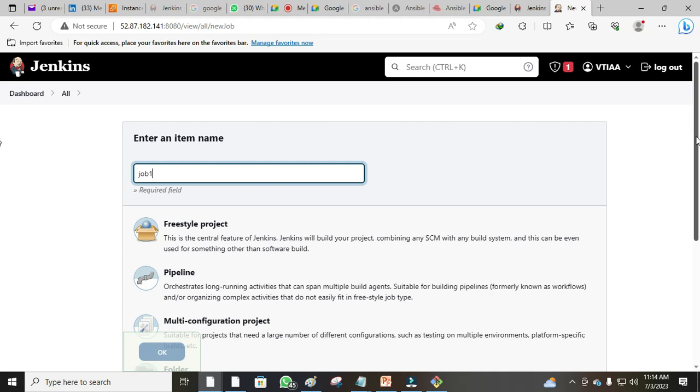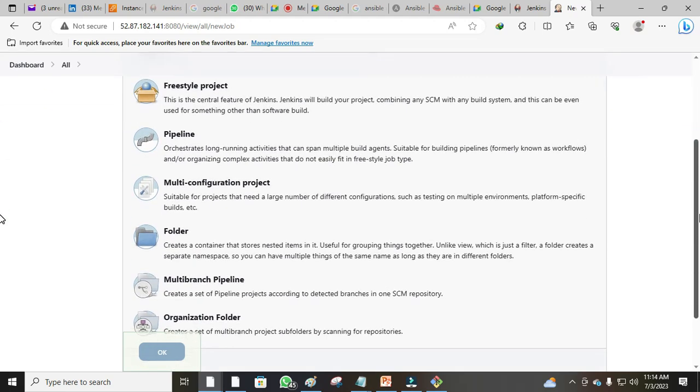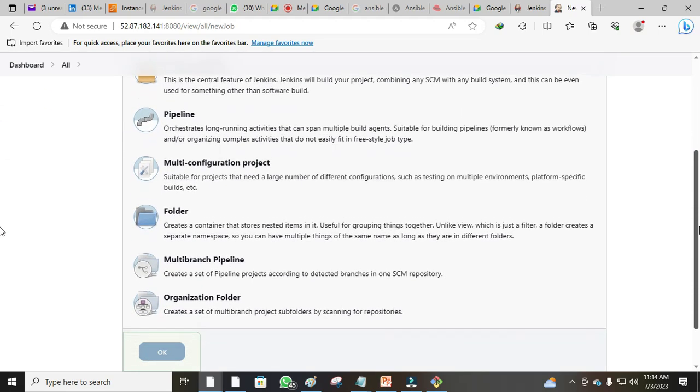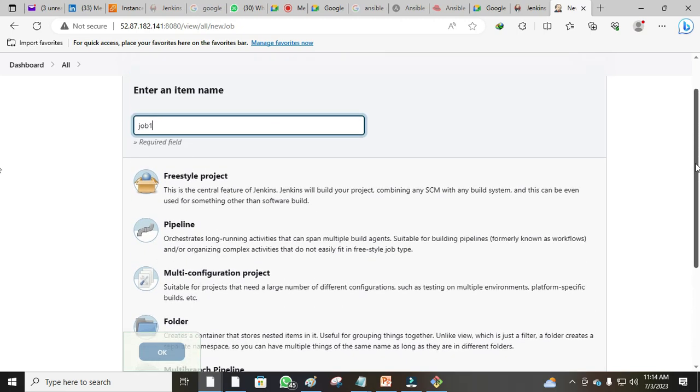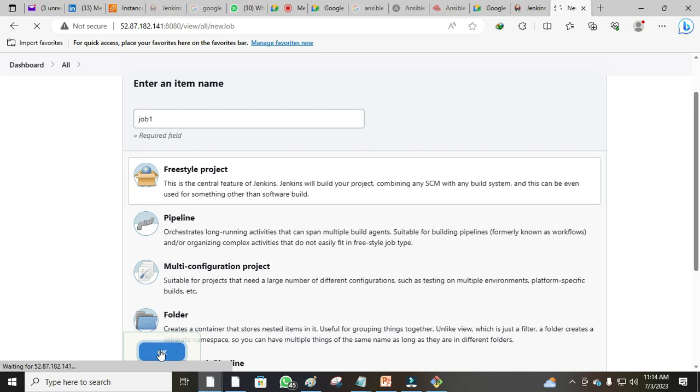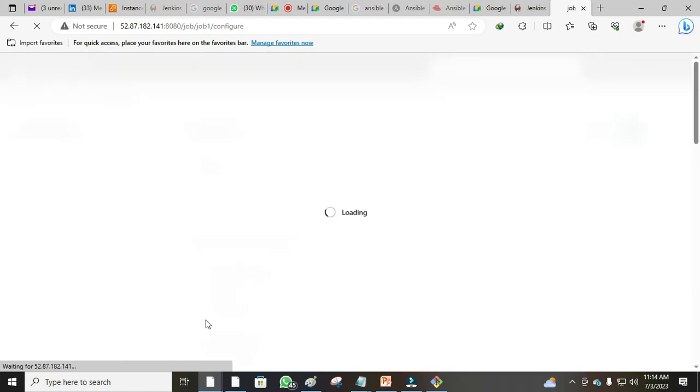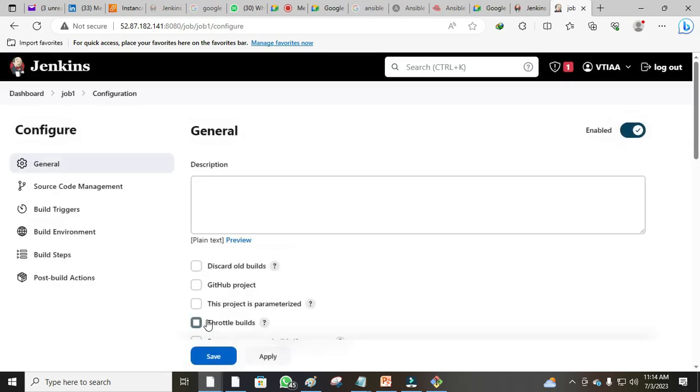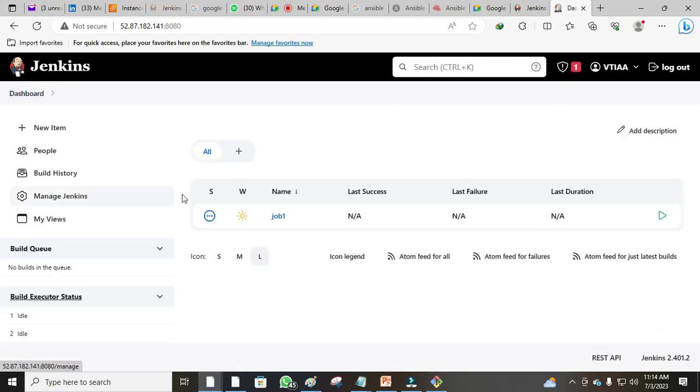There are so many types of job. We have pipeline, multi-configuration, folder, multibranch pipeline, organization folder. So for a start, you just take a freestyle job. It's not a pipeline, it's a freestyle job. You are just running the job manually yourself. You click OK, and the job is being configured. The job has been created. So if you go to your dashboard, you will see that you have one job.